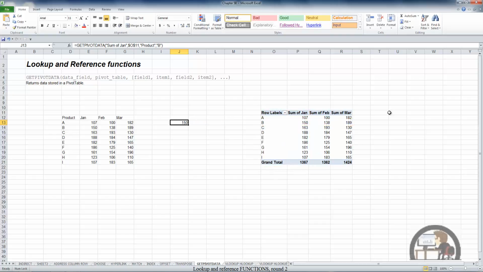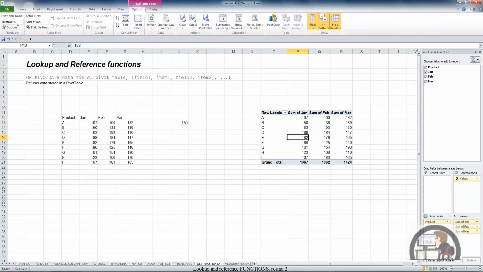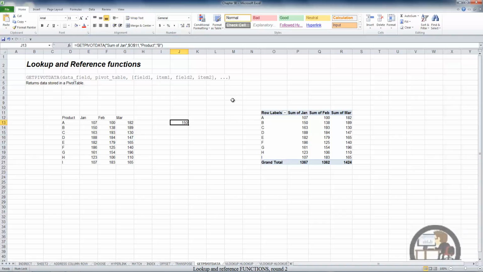And if you ever decide that you don't want to use the GETPIVOTDATA function, you can turn it off by left-clicking the pivot table, going to the Options tab, left-clicking Options in the pivot table group, and then clearing this checkbox, Generate GETPIVOTDATA. And it won't change the function we already created, but when we reference the pivot table again, we just get our usual cell reference.